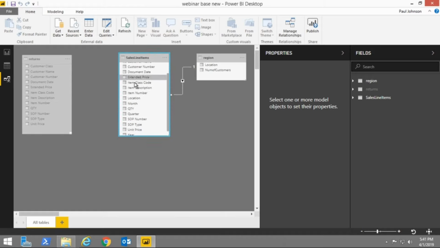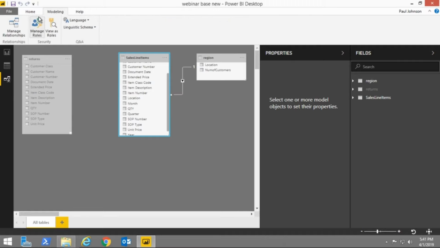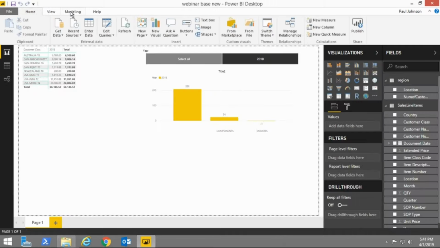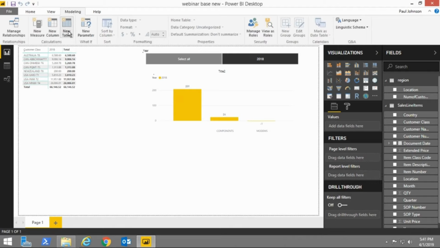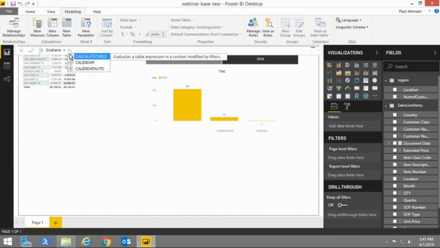So I'm going to do that by going to our model here. Back to our home page, go to modeling. We're going to create a new table. And I'm going to call this dim date, sorry. It doesn't really matter what it's called, as long as it logically makes sense to you. So dim date, and I'm going to use a function that's built into Power BI called calendar auto. And I'm just going to close this off.